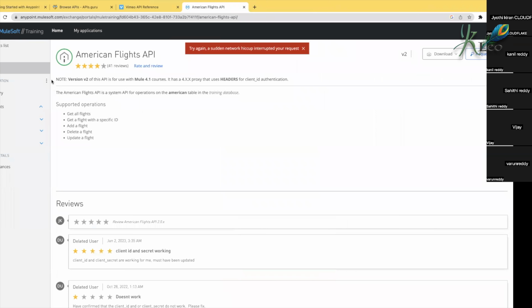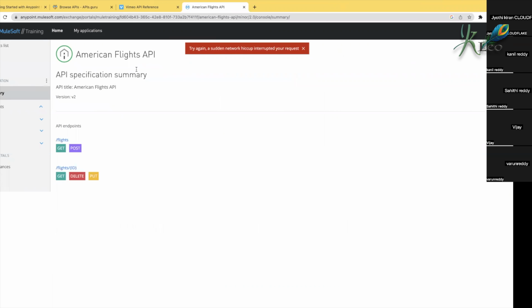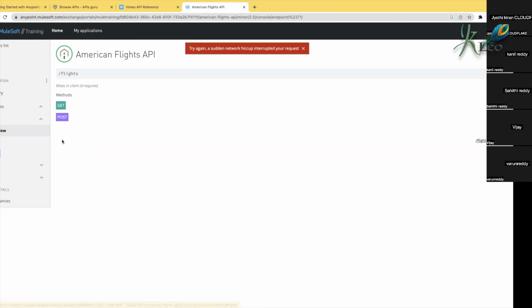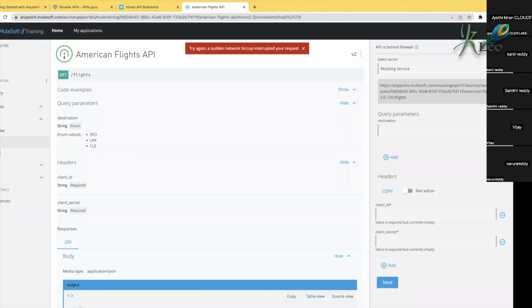And these are all the documentation of this service. If you see its supported operations, we tested get, add a flight, deleting, updating. These are all auto-generated documentation. Whenever you write a specific API in AnyPoint MuleSoft, you'll see all this automatically generated, this nice UI. In the summary you also see /flights, which we just tested.